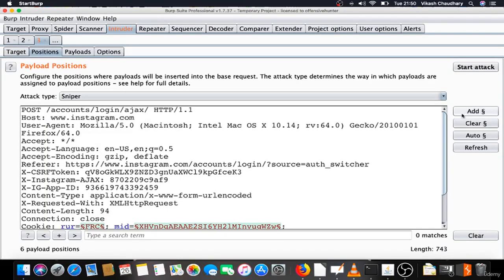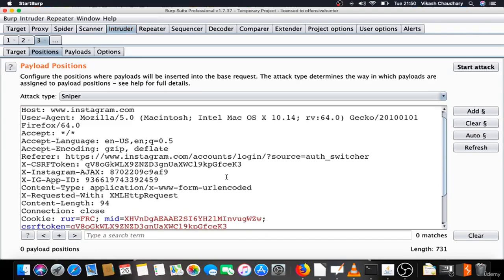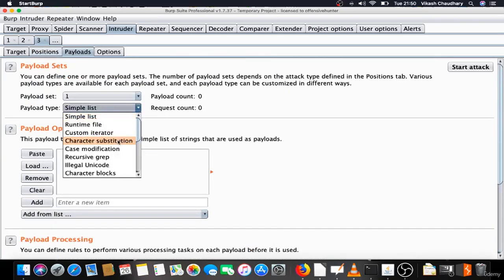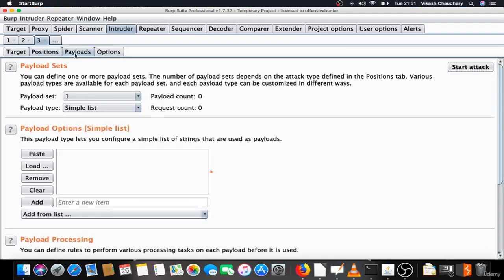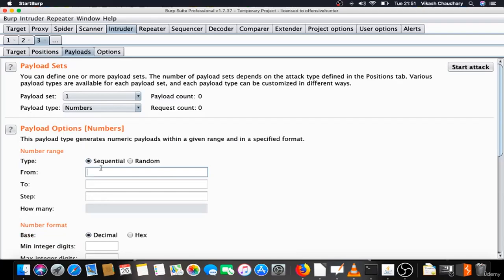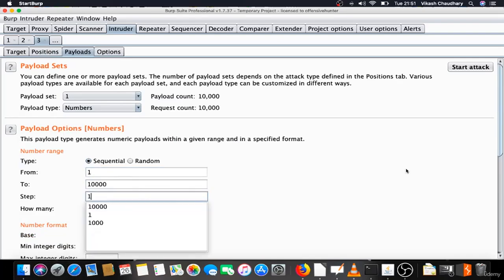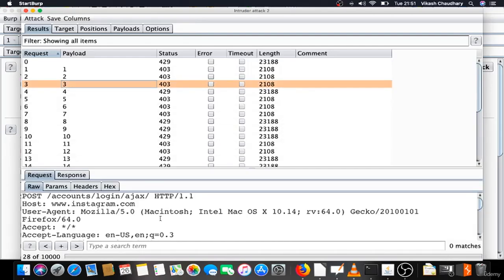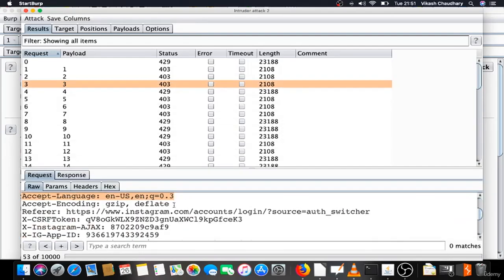Now in the positions field, you have to first clear. Now select one position. So I'm selecting q equal to 0.5. So I'm making changes to these positions. Payloads, simple list, numbers. Basically I'm changing that position to numbers, and the numbers will be from 1 to 1000. Basically, if you're changing that position, the request will obviously be the same. Yes, so the request is the same, but I'm just changing these positions.